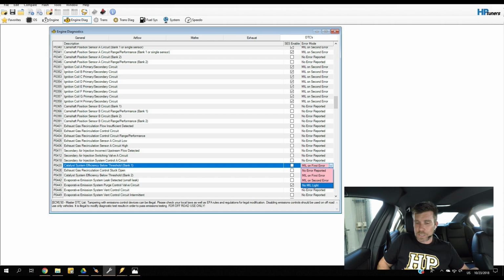So in that case you would select no MIL light. The ECM will still detect that error, it will still do what it needs to do, but it won't actually bring up that error code on the dash to annoy you.